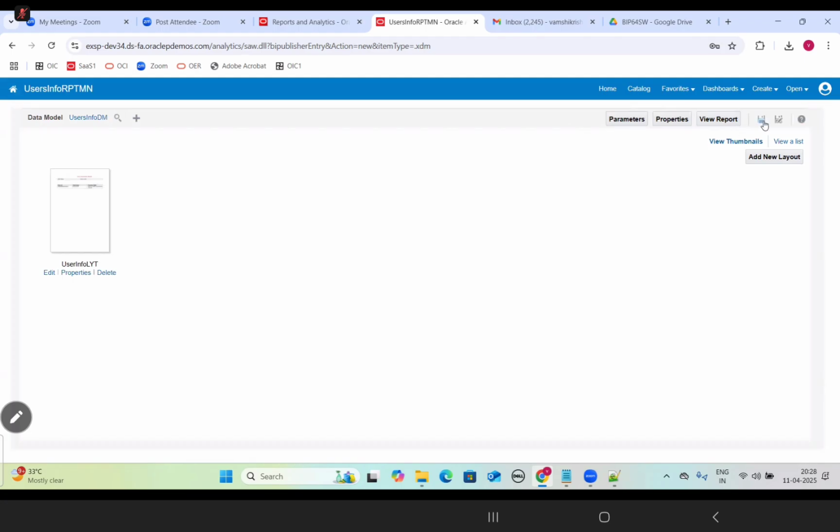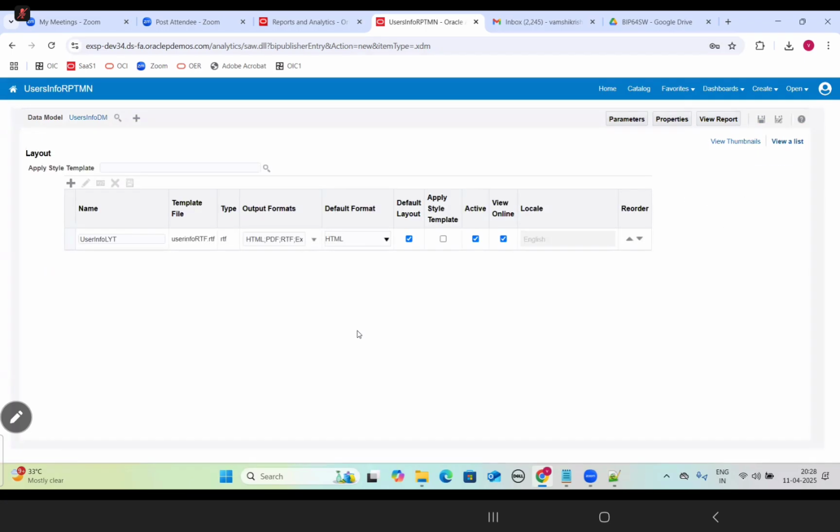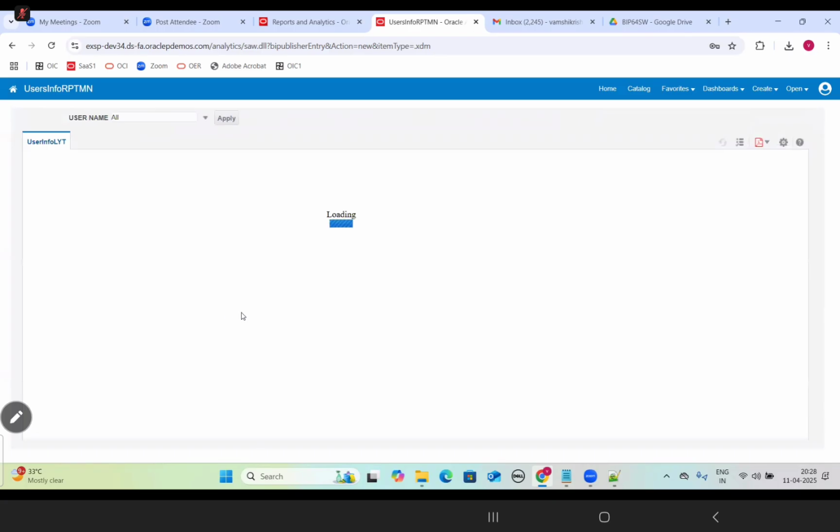Okay, save the changes. Now, if you see the view list, this information will be there. For example, I would like to print the output, in which format will it be? I want to generate HTML, PDF, RTF, something there. Usually we mention PDF. Save the changes. Now click on view report. The report will display the output here.